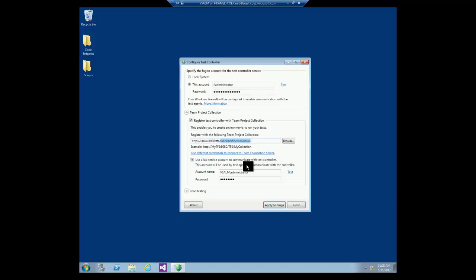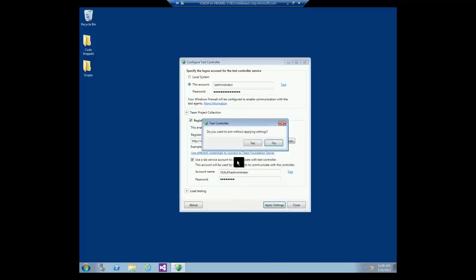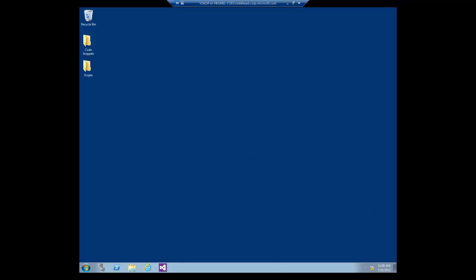Registering the team project collection will enable us to create a virtual environment to run automated tests against this environment later. If you just want to run tests from Visual Studio, you can unregister the test controller from being registered with the team project collection. Let's just keep it at that and click close. Yes, to actually keep the modification without any changes.